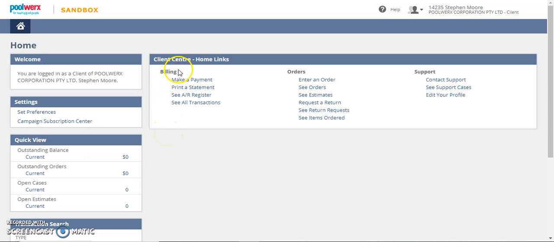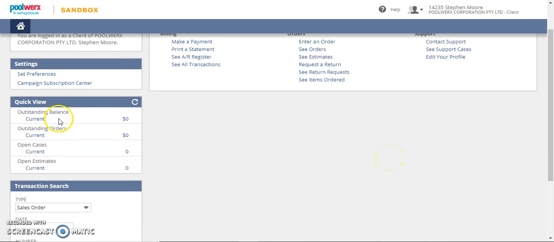you can see here the home links. Make a payment, print a statement, see their accounts receivable register, all their transactions. They can enter an order, so they can come into their account, order some products and come and pick them up from you. They can see orders, estimates, they can request a return, see their requests, see the items that they've ordered, and there's also contact support, see their support cases and edit their profile.